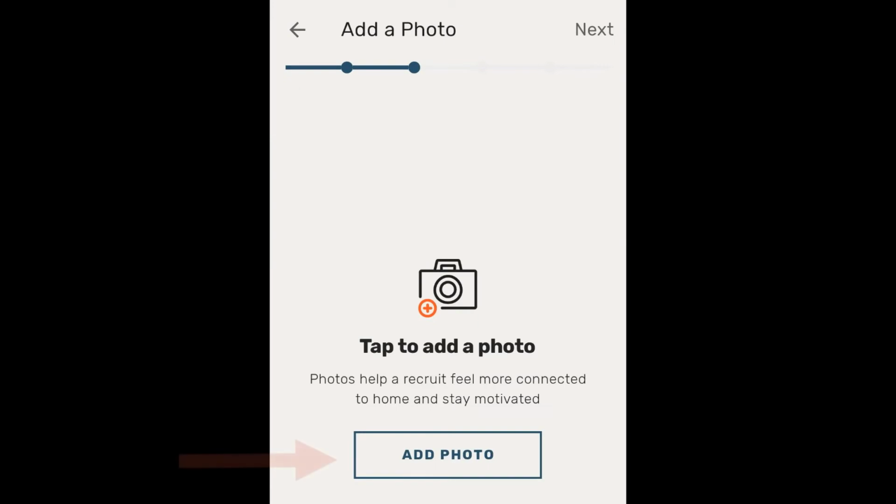This will bring you to the add a photo option. So you don't have to do it, but it is nice. Your soldier in training or your soldier will love to see you. Hit the add a photo button.